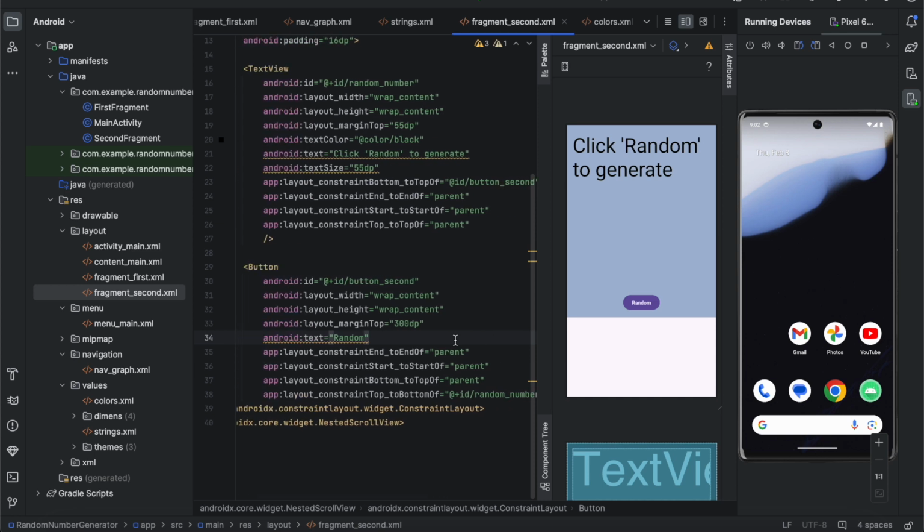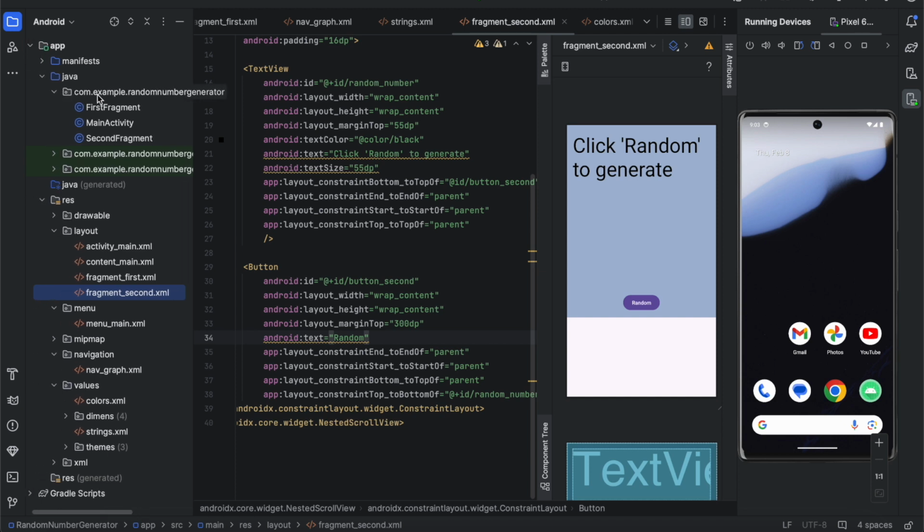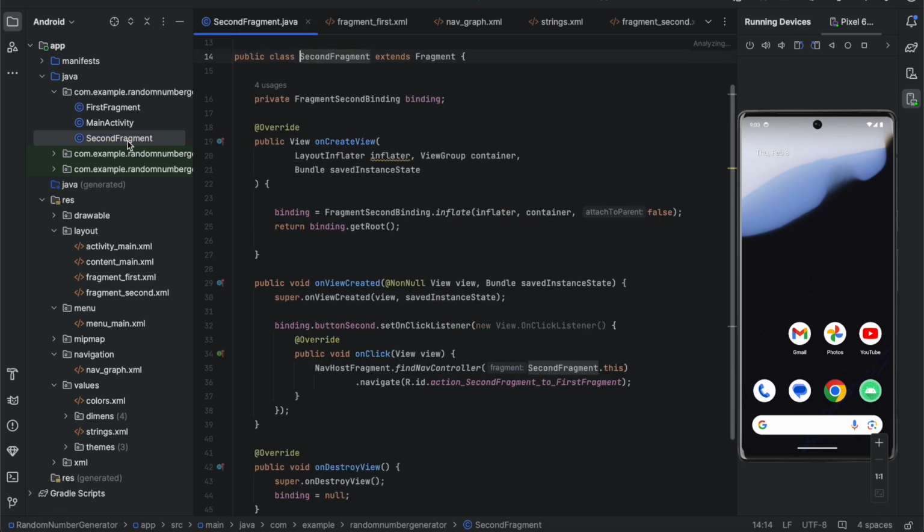So let's get some logic down. What needs to happen is, on random number being clicked, we just need to change this text to some random number from 1 to 100, right? So for that, if you remember from part 1, all the logic is in this folder, java.com, com.example number generator. All the logic is going to be here. And every single class here is attached to its respective fragment. So let's go to the second fragment.